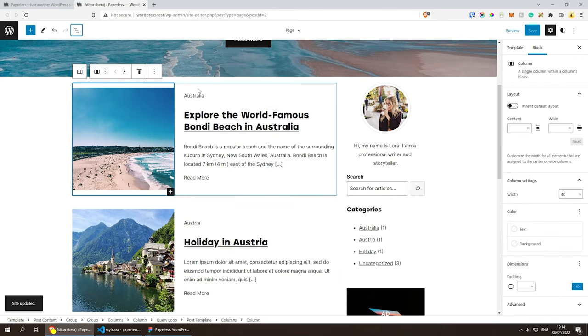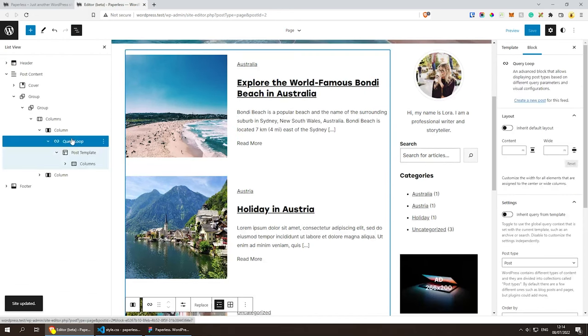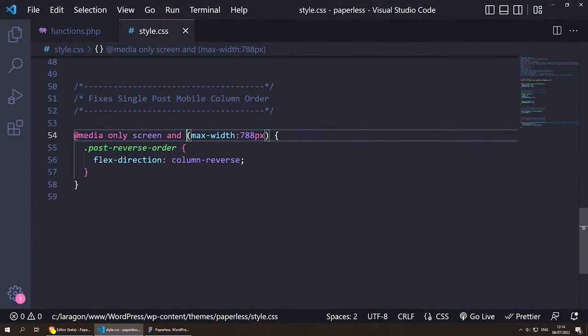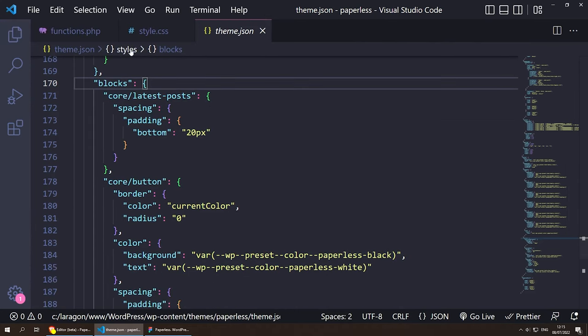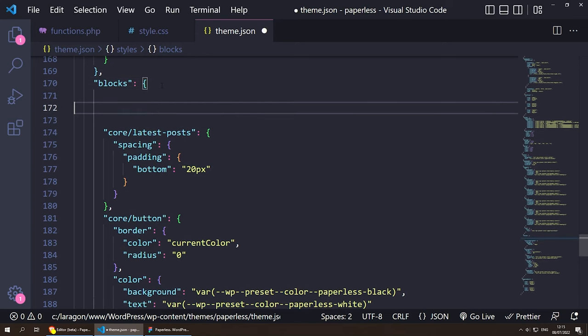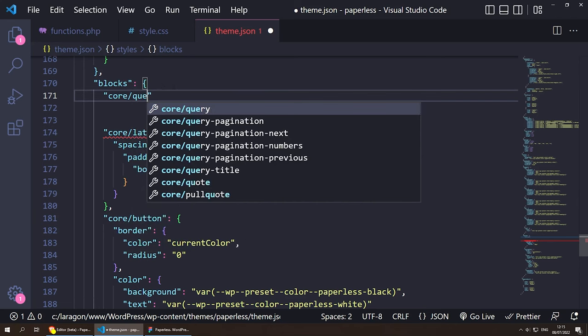And one last thing about this, you can actually modify this through the theme.json file as well. And this is called query loop. So if you were to go back in Visual Studio Code super quickly and open the theme.json file, locate where your blocks are. So in styles, blocks, we have them in here. As you can see, the last one, the top one we have is the latest post that we modified. But inside here, you can find some other settings for the query loop. So if you do core/query, you can see that you can modify the actual query loop entire thing, I believe. Then you can modify the pagination name, numbers, previous, title, quote, pull quote, and so on.